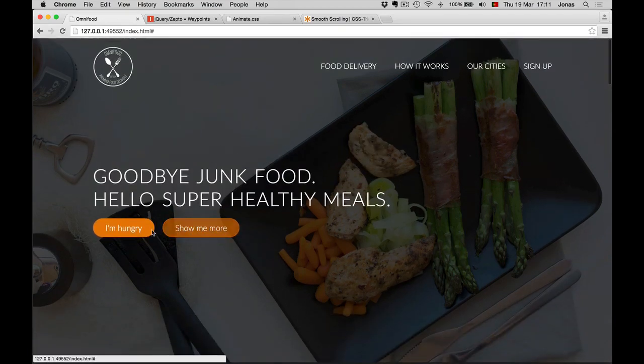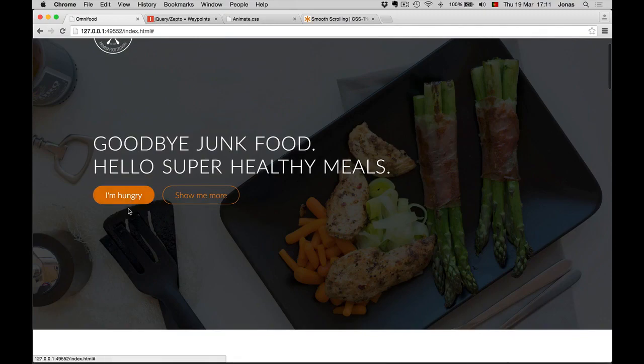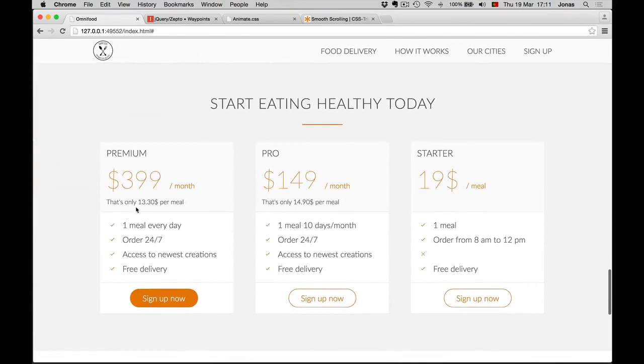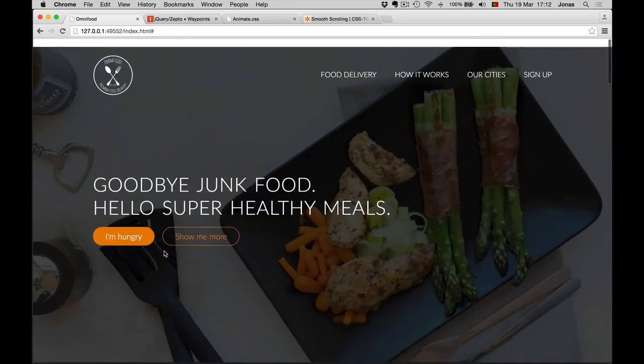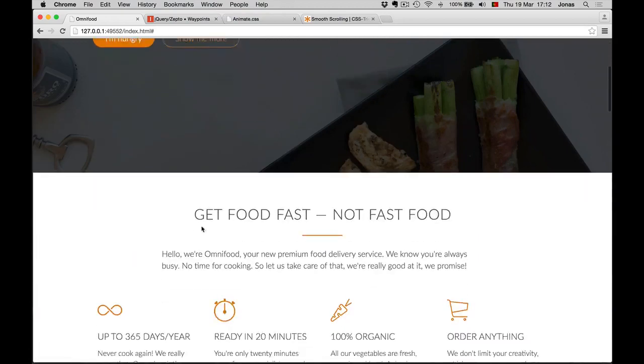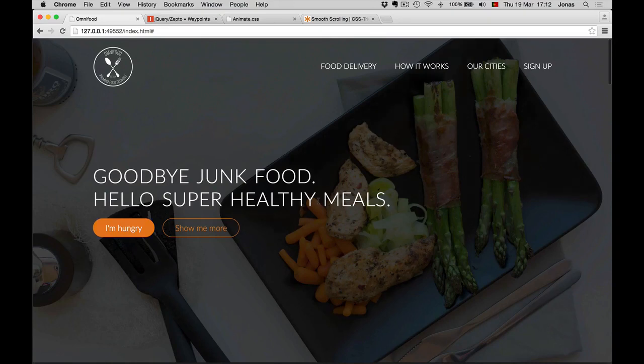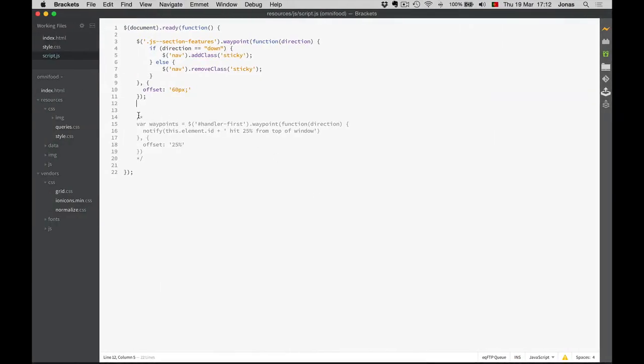So let's start with the easier ones, which are these two. This is the main call to action button, and so we want this to scroll to the most important section, which is the pricing plan section. So this will go all the way down to this section here, where the user can then make an action, which is signing up for one of these plans. And the second one, show me more, will just scroll down here. So we'll start doing that. And in jQuery, that's actually pretty straightforward.